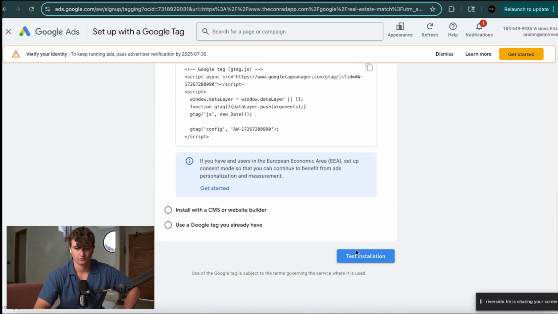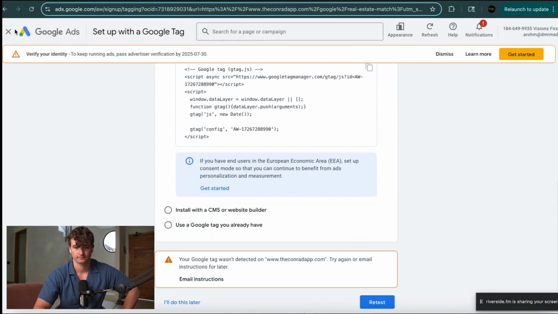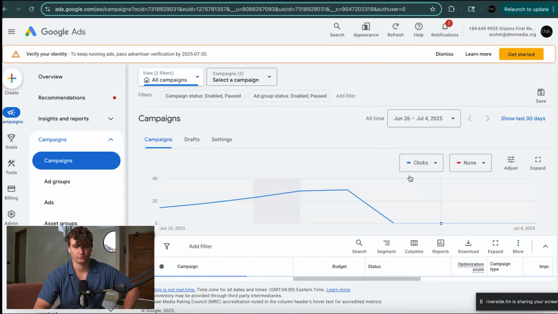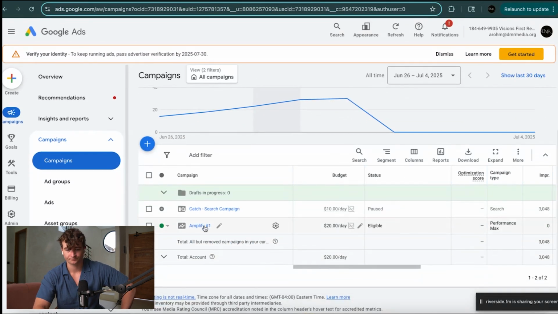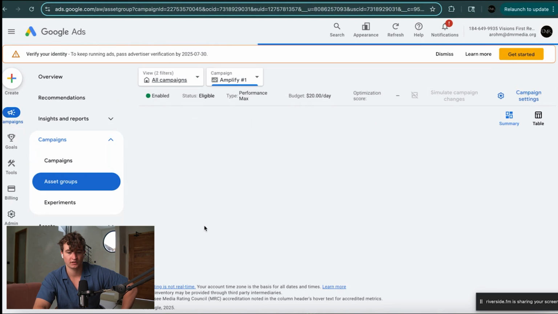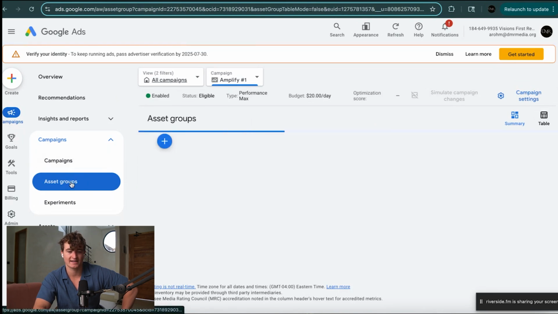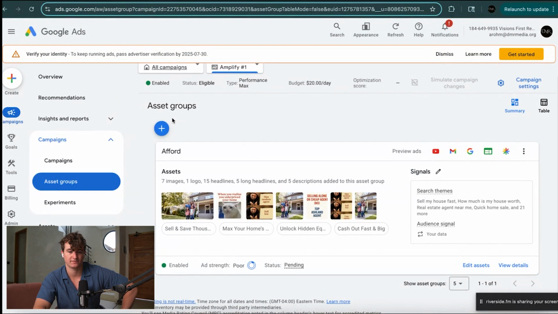We're just going to show my options, test installation. We'll just ignore this and go past it. So now we have our Amplify ads. In here, if you click on this, this is asset groups as well. So you can hit asset groups instead of campaign, and you can add more asset groups. This is where you're actually going to add the pain points, or where I recommend it.